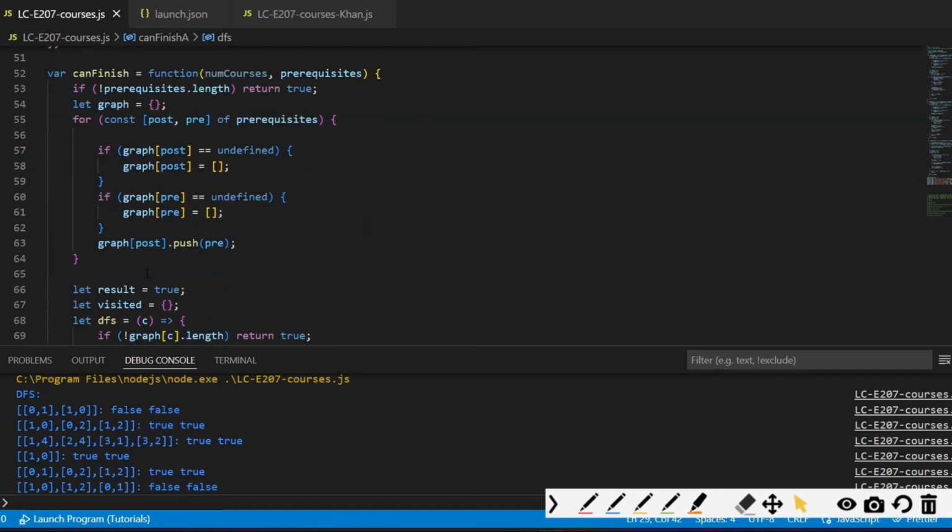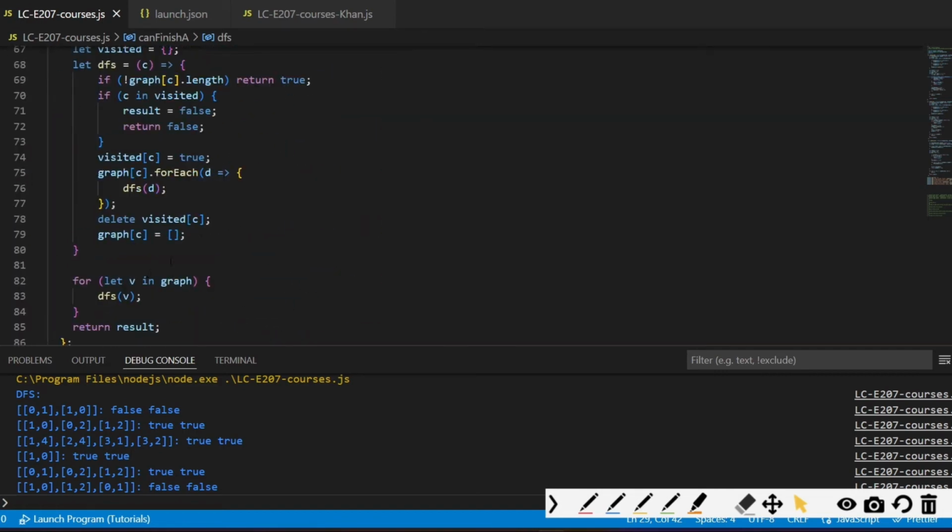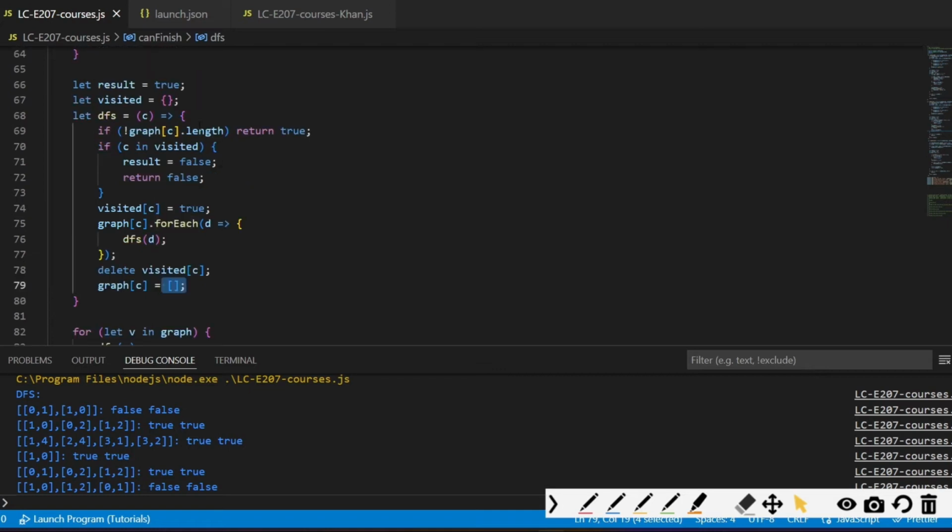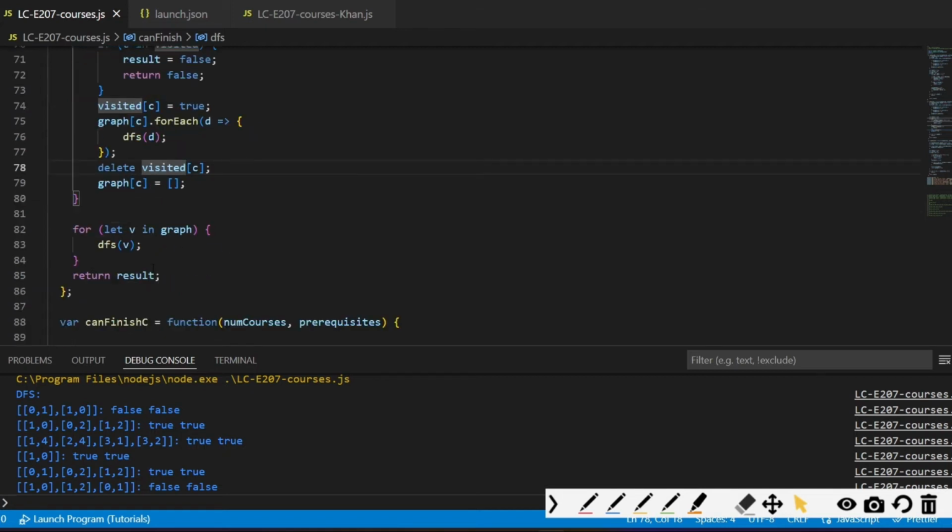And so we can use this as our flag. Just set it to empty, and therefore that eliminates our need for using an additional memo object. And we're deleting that here as well. So it's just slightly optimized. It's the same approach.